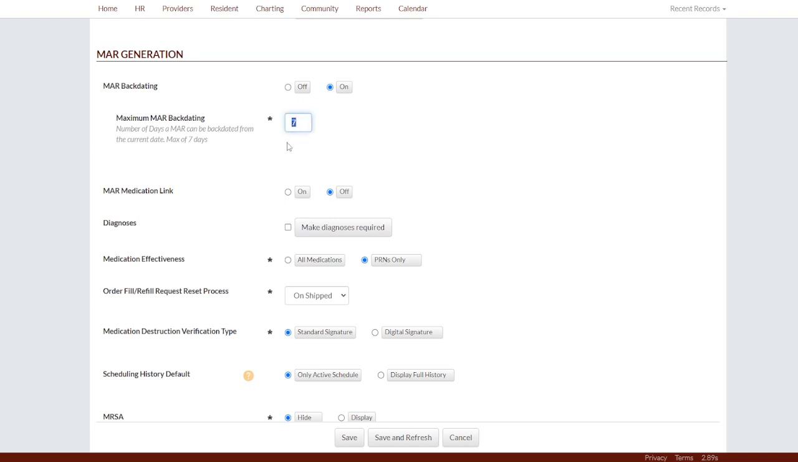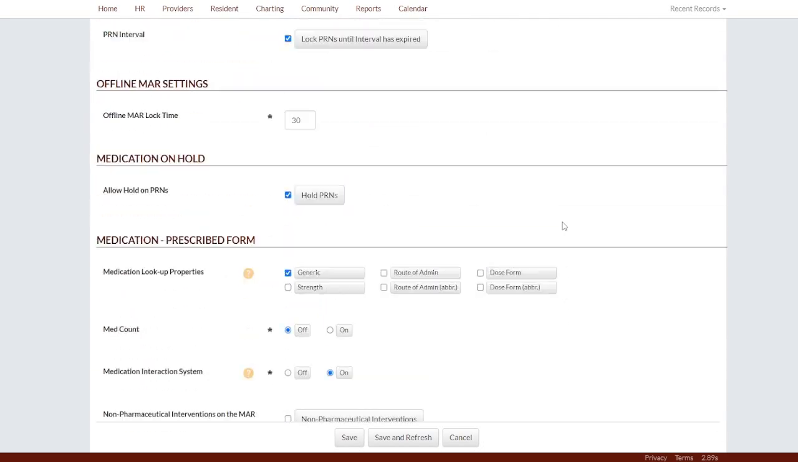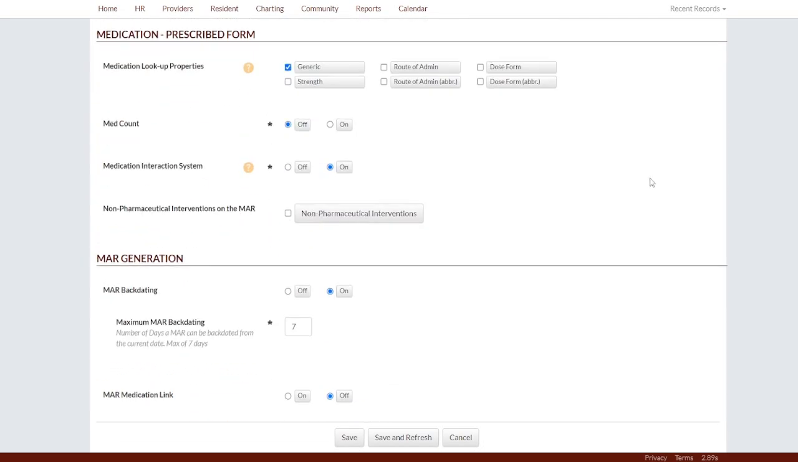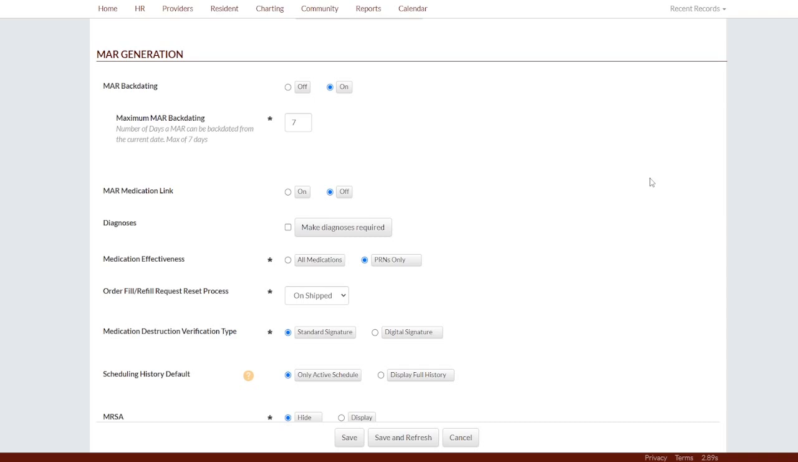Backdating allows you to MAR backdate up to 7 days. This is a little bit confusing because we just told you before we'll only allow you to go back 90 minutes. That's on a brand new med for the staff to sign off on it, but you actually can go up to 7 days.